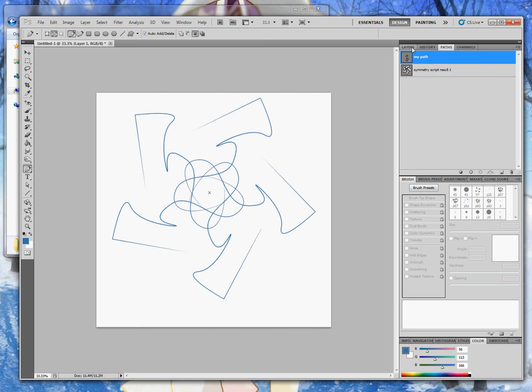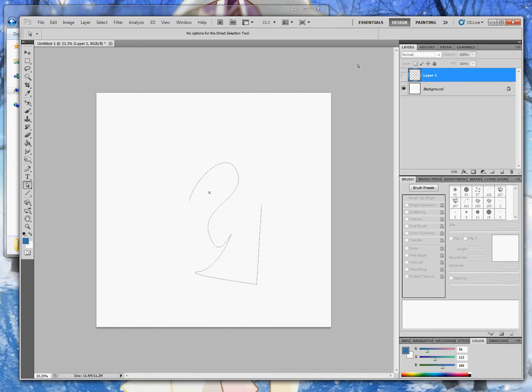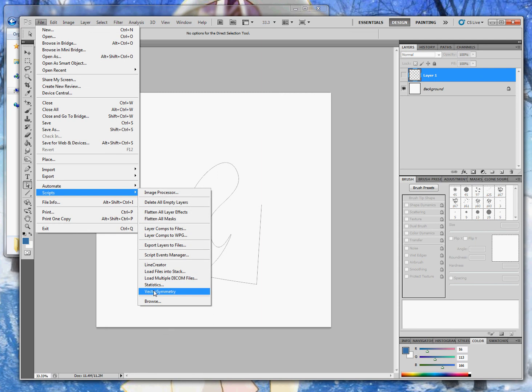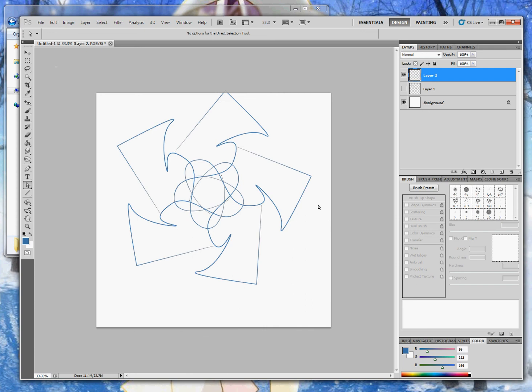Go back to your original path and make changes. I like to use the resulting art layer as my guide for making edits to the path. I'll use the direct selection tool to make connections, to get a more closed pattern. And so I'll deselect my previous pattern and run the script again. Choose 5-point rotation, OK. And that's my new pattern.